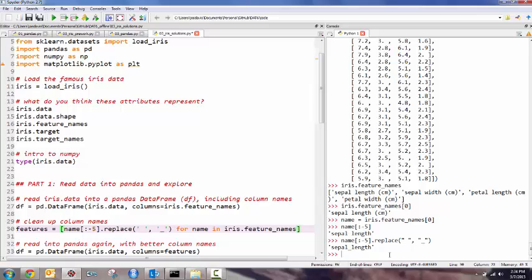Yes? So the name part starts from the end of the string, and the replace part starts from the beginning, correct? The name part, the colon indicates starting from the beginning up until the negative fifth element, so the fifth element from the end. Replace actually looks for every instance. It finds every instance of this string and replaces it with this string. So the order doesn't really matter.